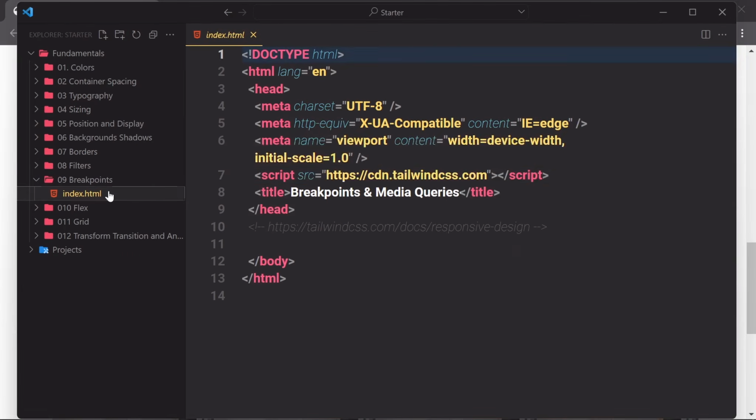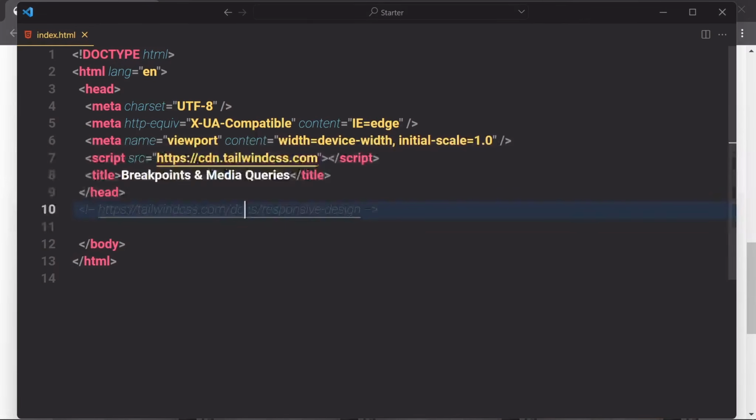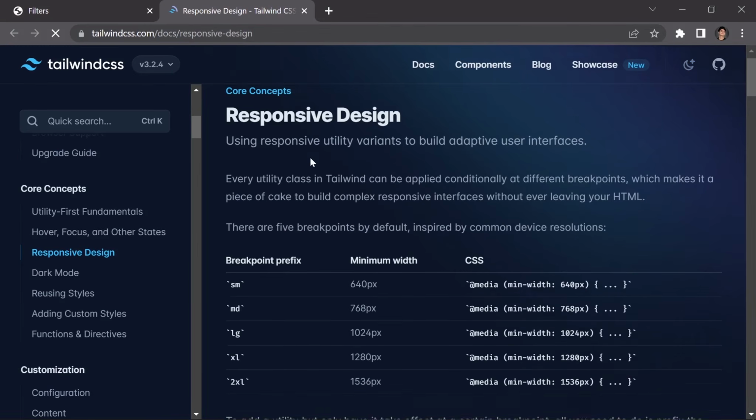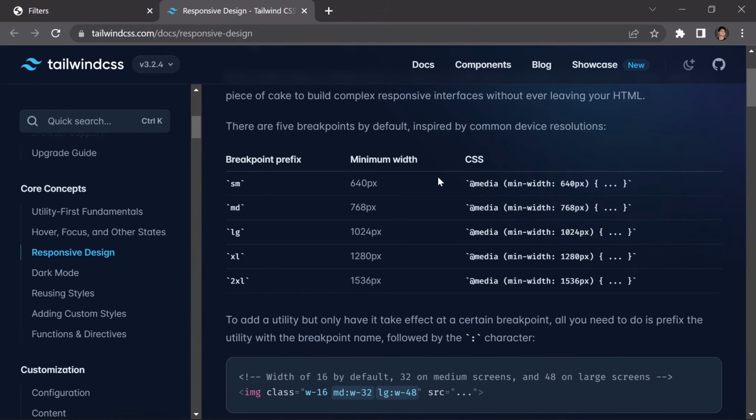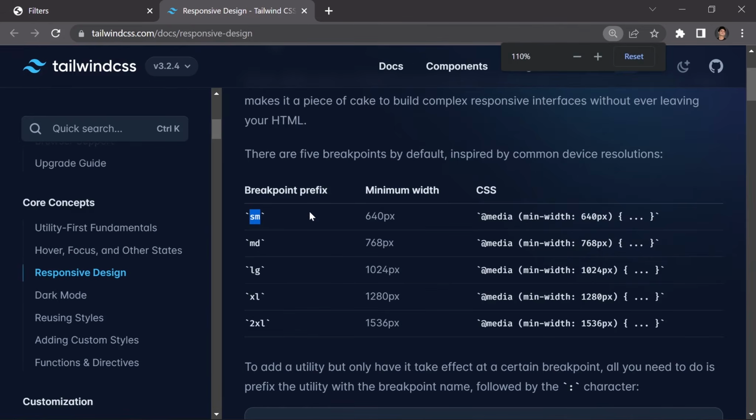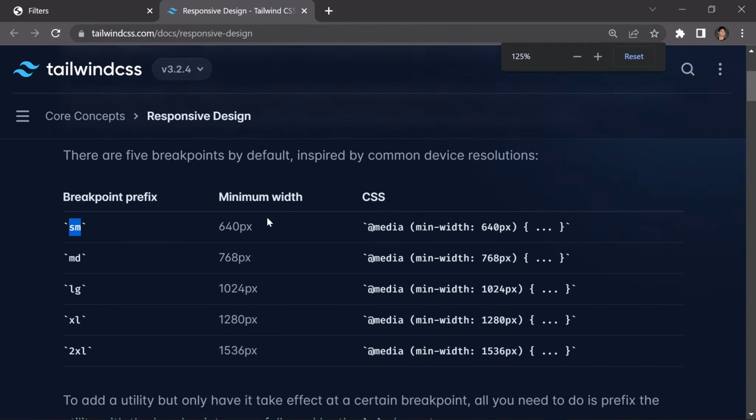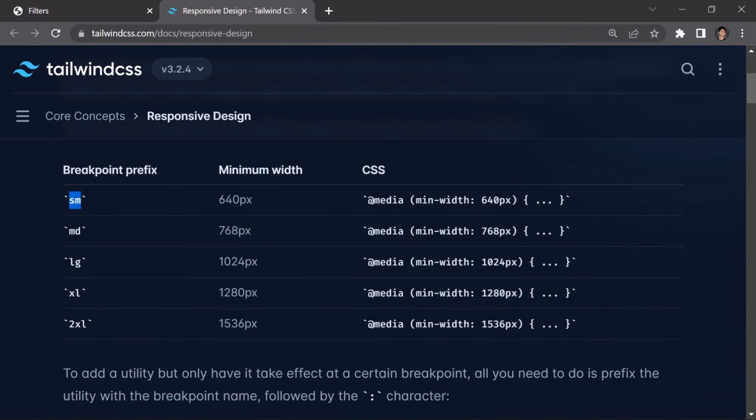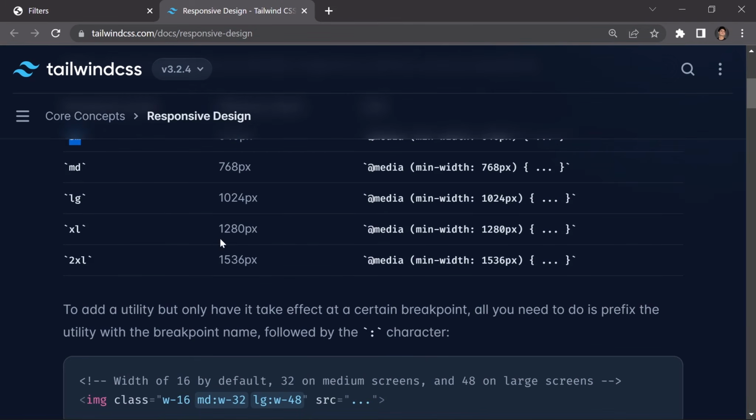Now let's learn about breakpoints. If you click on this link, it brings us to this documentation, and you can learn about these media queries. We have SM for smaller media queries like 640 pixels. We have MD for the medium one, which is like 768 pixels. We have LG for the large one, which will be 1024. Then we have extra large for 1280 pixels, and then we have 2XL for 1536.